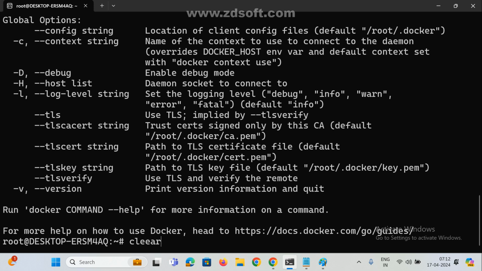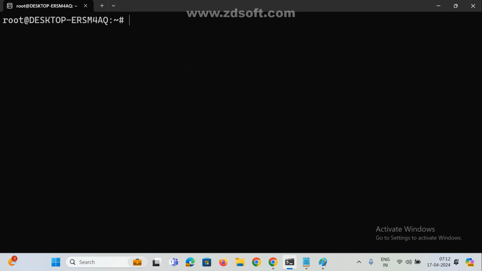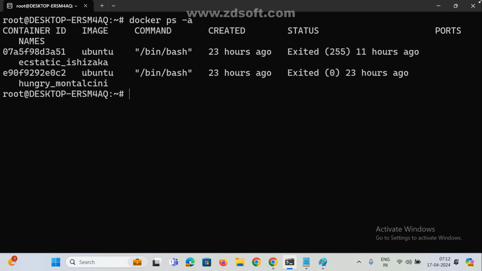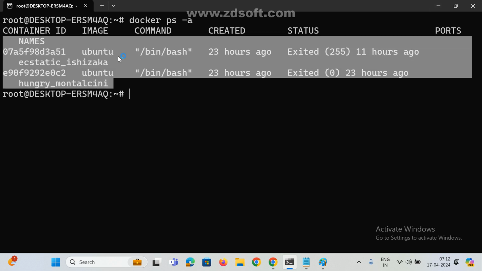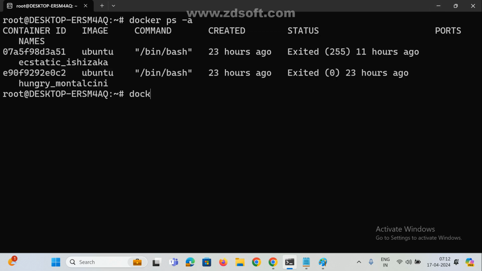Now I want to create one more container. As of now, how many containers do I have? Docker ps hyphen a. I have two containers. If you want to create one more container, see how much time it takes. Docker run hyphen it, interactive terminal, then image name or container id. We can give either one, that is your choice.